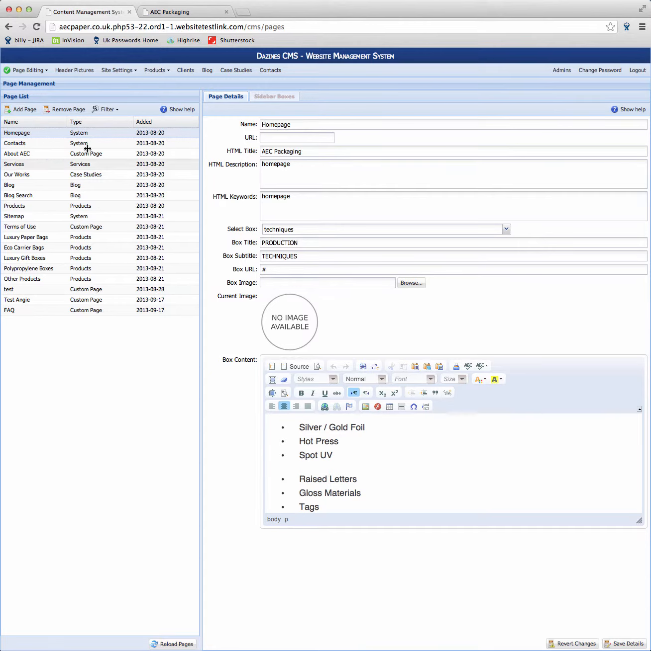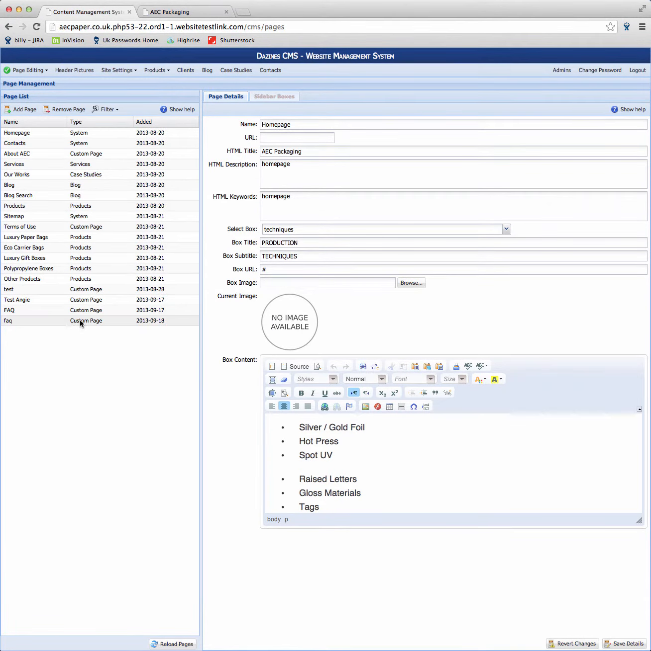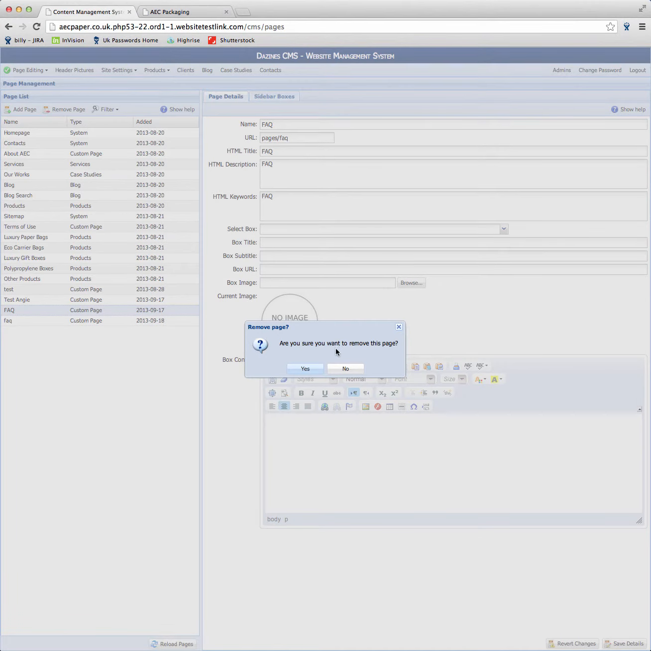Let me just show you how to add a page. What we need to do is go and click on add pages. I'm going to create a frequently asked questions page and name it just FAQ. The page type is going to be custom page. Click on save new page. So yeah, we've got our page here. Just delete this one. To delete the page, you just click on the page and then click on remove.